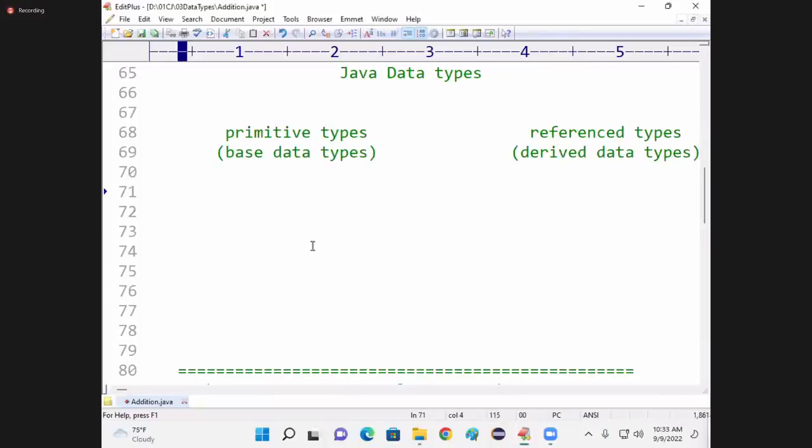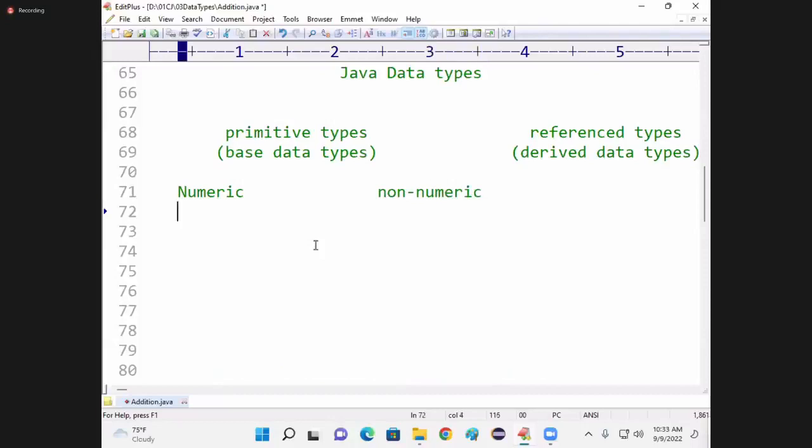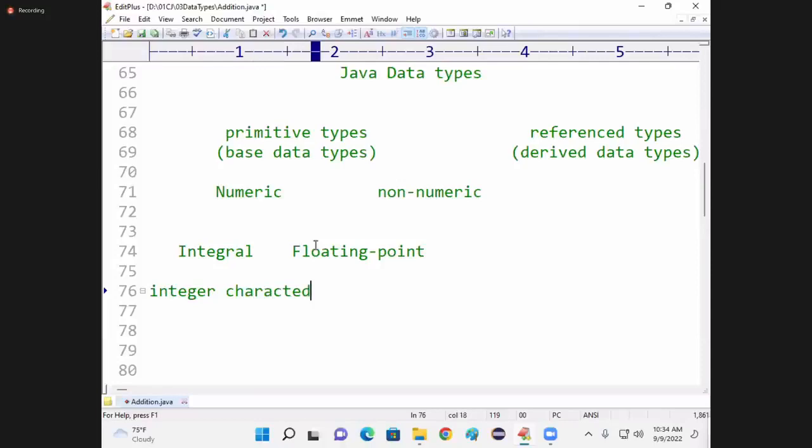Okay, now look here. Primitive data types are divided into two types. Number one, numeric and non-numeric. Again, numeric is divided into how many types? Two types. What are the two types? Integral, not integer. Integral and floating point. Next, under integral we have two types. What are the two types? Integer and character. Did you understand?